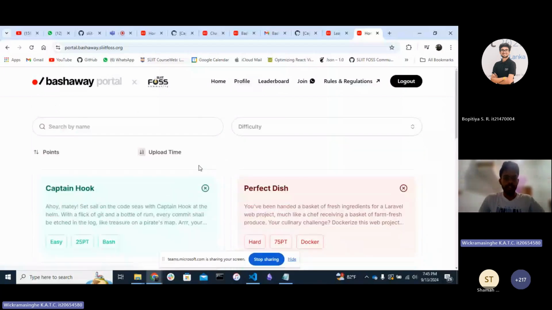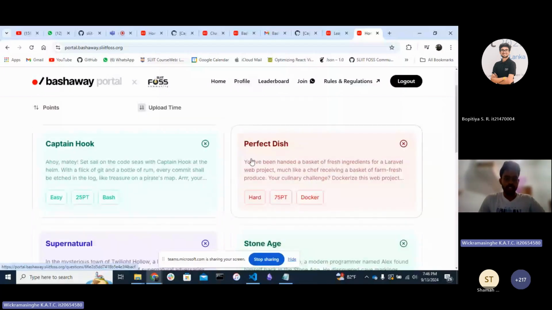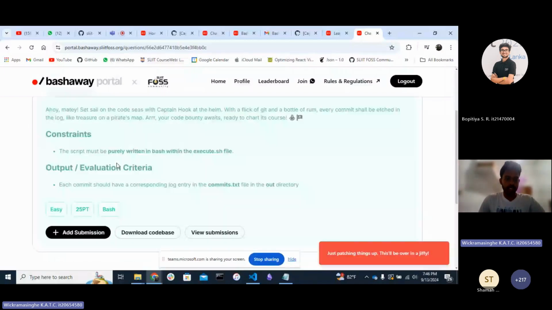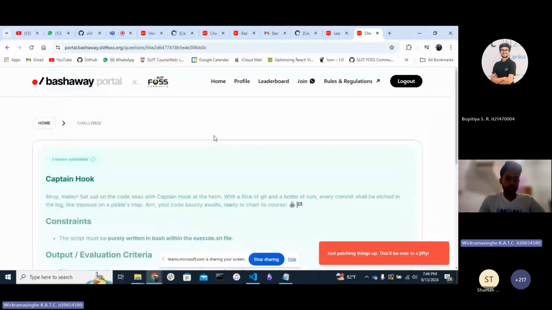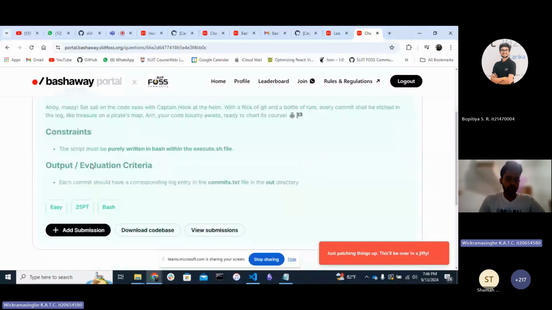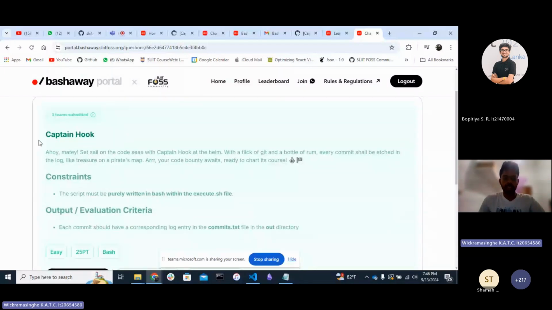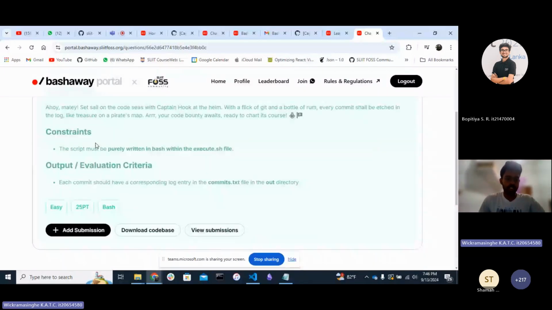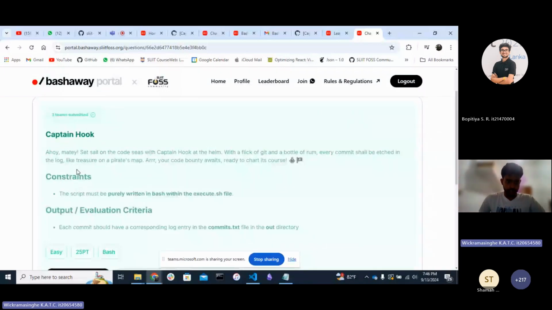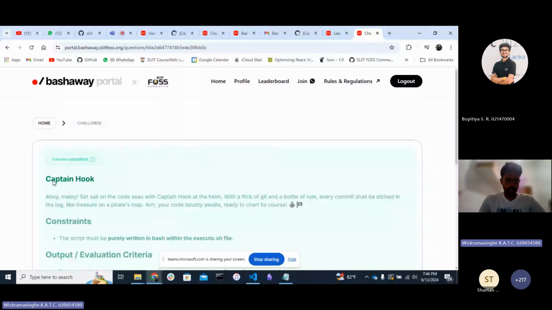So to try out one of these questions, you first need to click on them, and once you click on them, you will be shown basically the description of the question, constraints, and the evaluation criteria. So let's go through these questions.